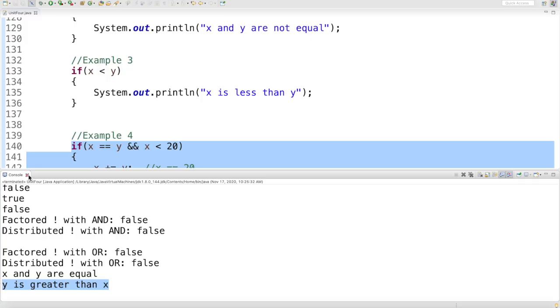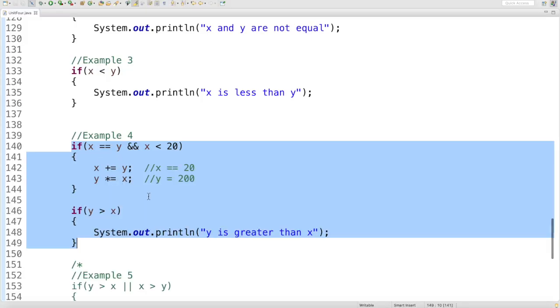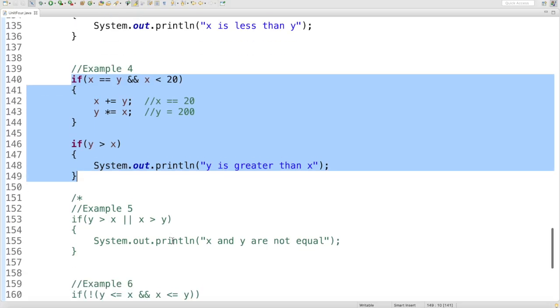So when we write in code, we could use if statements to control what prints, what does not print, what goes on, what doesn't go on. Very powerful. Moving on to example 5.